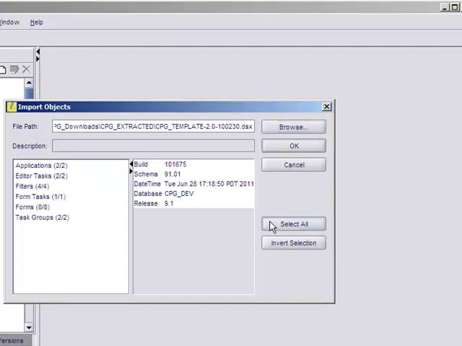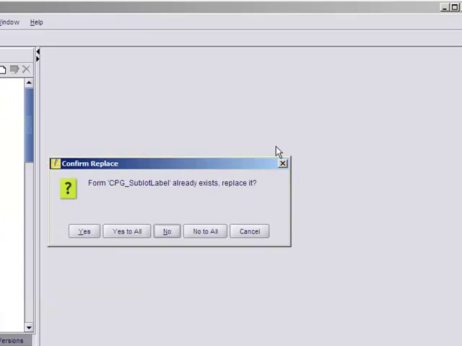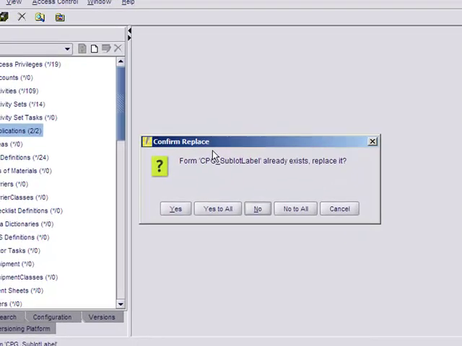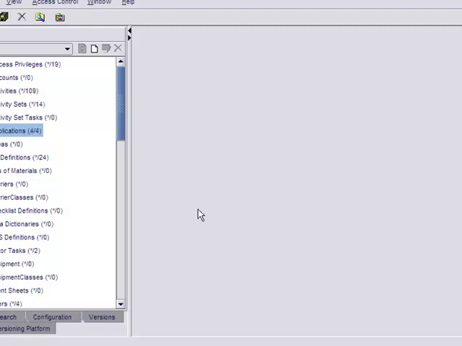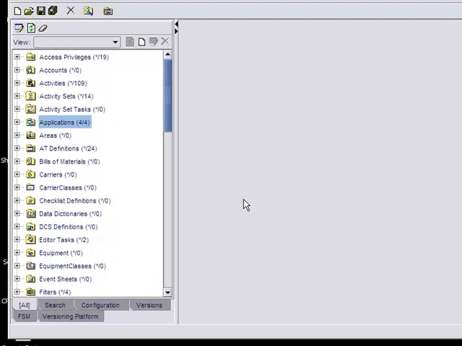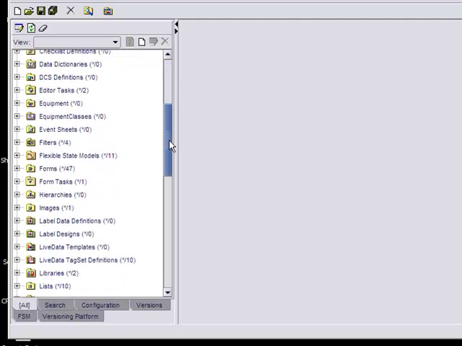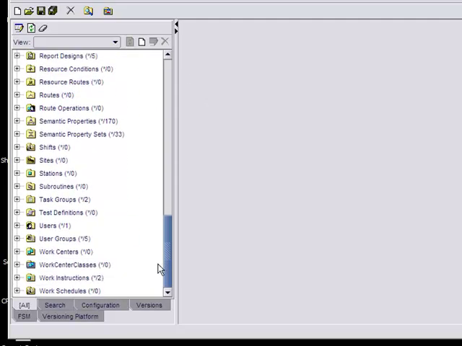Again, I will choose Select All and then OK. If you get the dialog asking whether you wish to replace existing objects, you may carefully choose Yes to all. The CPG template DXX file imports relatively quickly. We can take a look at a few of the objects that were imported as part of the CPG template DXX. Among them are these two task groups.